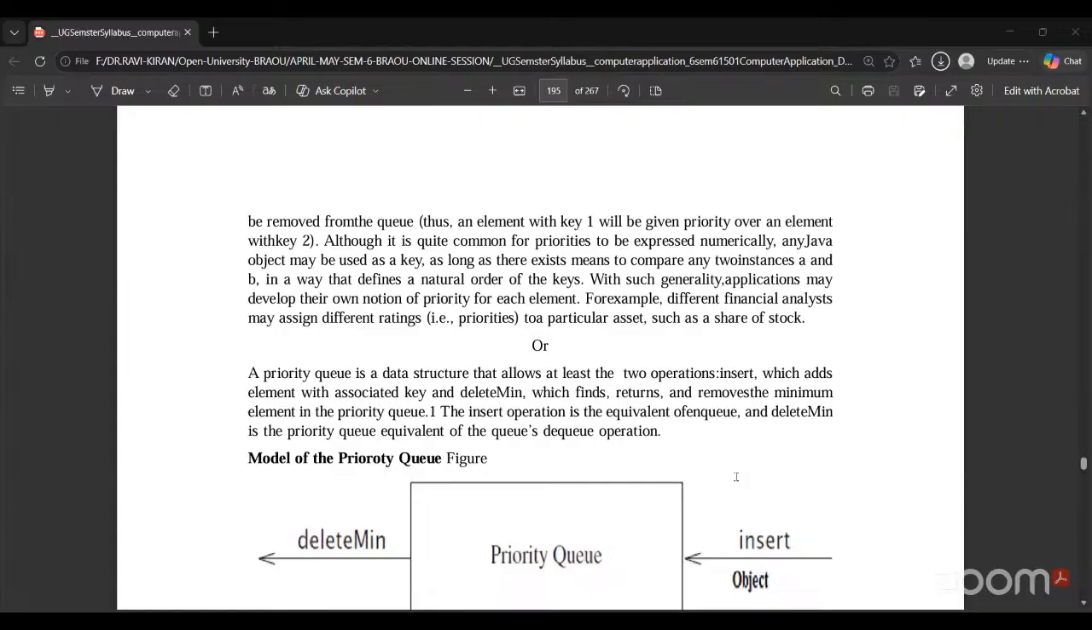Here, any Java object means you can take any physical entity as an object as a key, as long as there exists a means to compare any two instances A and B, in a way that defines the natural order of the keys. With such generality, applications may develop their own notion of priority for each element. For example, different financial analysts may assign different ratings to a particular asset, such as a share of stock.